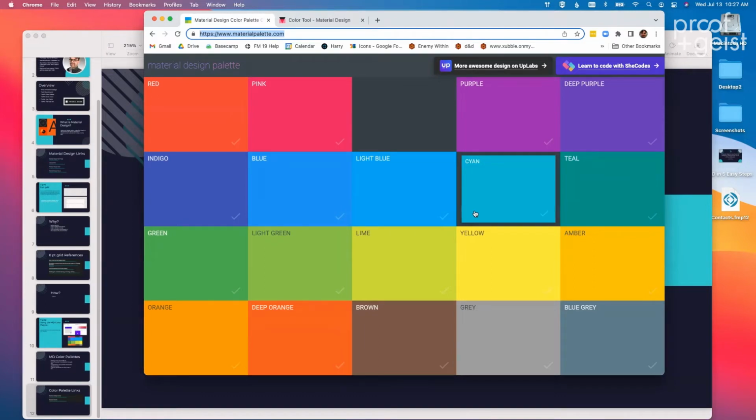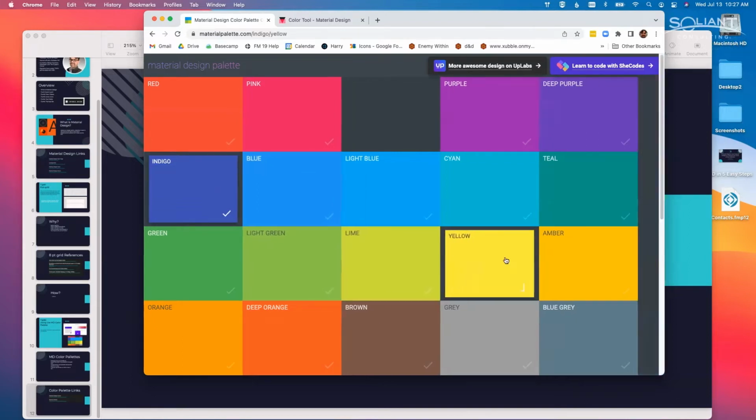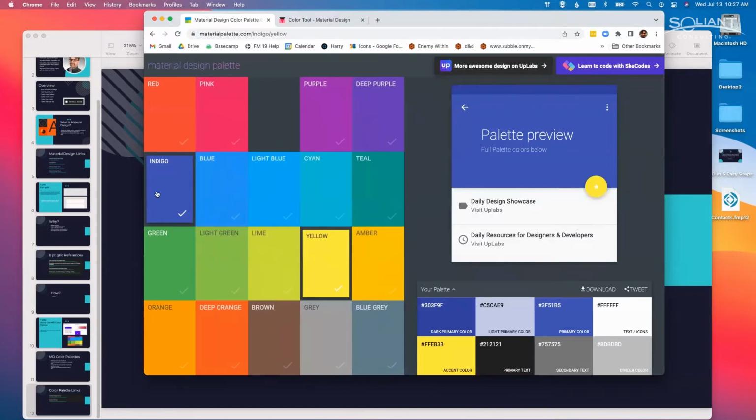So what you do here is you first pick which dominant color you want. So many people use blue. I'm going to pick indigo as my first dominant color. And then you pick another color that you think will go with that. So for me, I think yellow will go very nicely with that. You pick those two colors, you click twice, and this will generate a preview basically of what this looks like with these two colors picked as your main color and your highlight color.